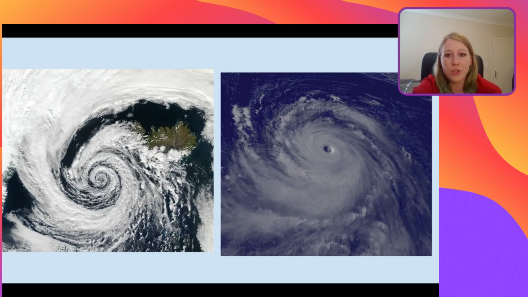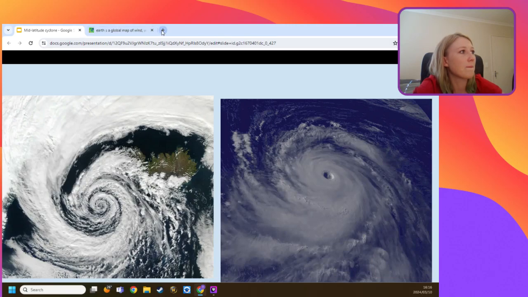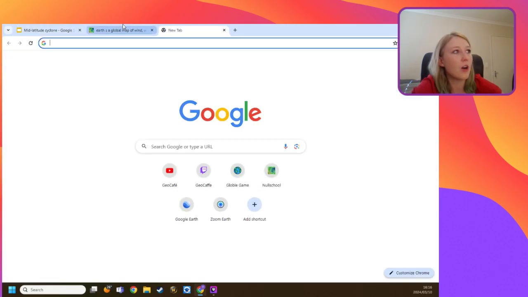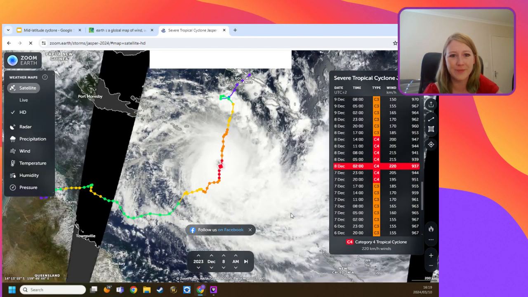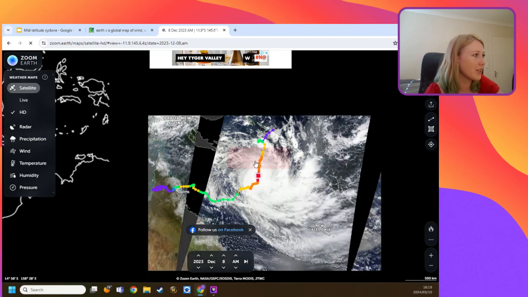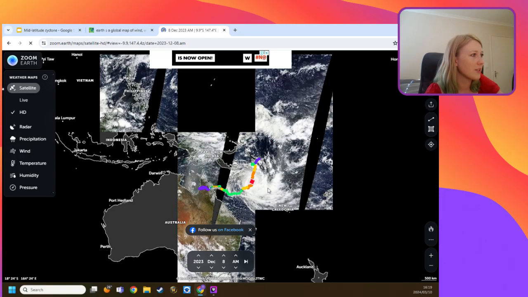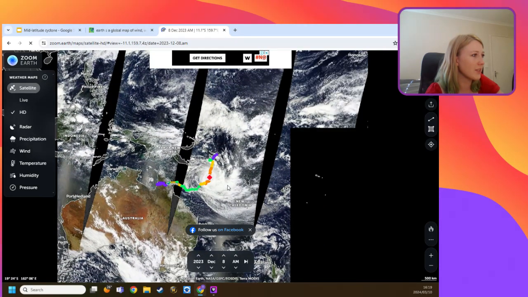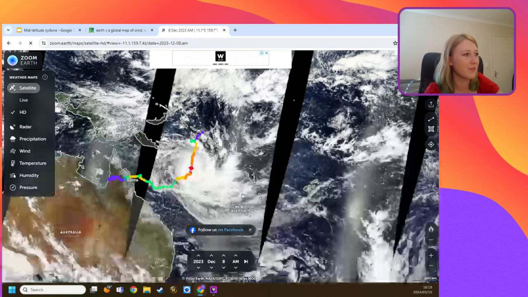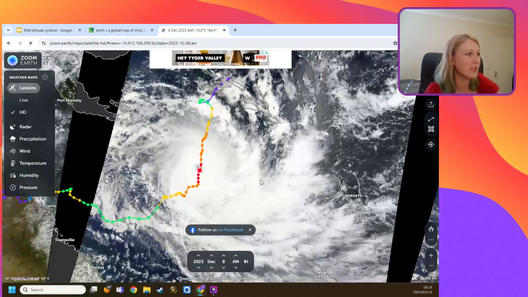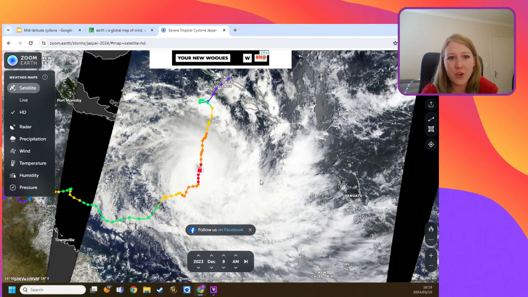I actually want to show you on a more global scale. Great. Okay, so here is our tropical cyclone. This is tropical cyclone Jasper in the southern hemisphere. You can also see the way the little icon is turning. Let's zoom back in. You can see which way the little icon is turning. You can see it's moving clockwise. It's the southern hemisphere cyclone.